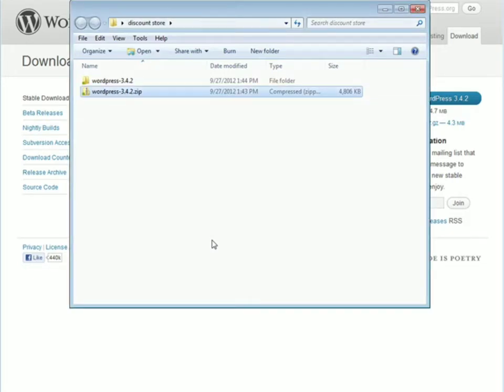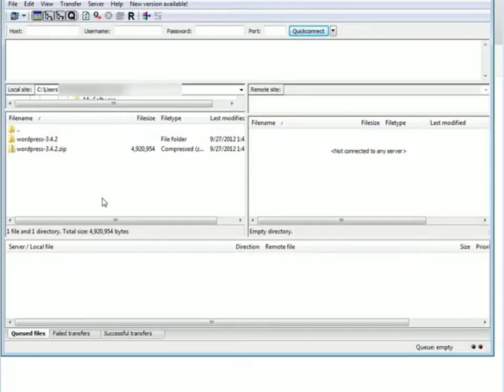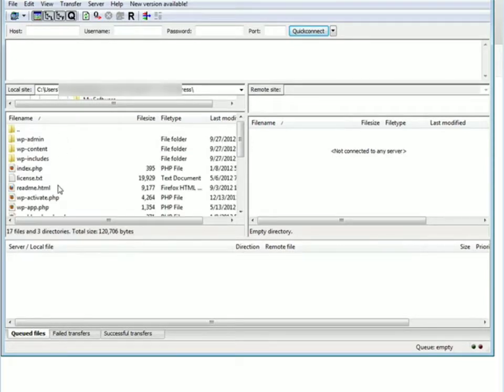Now what we're going to want to do is upload that to our server. I like to use an FTP client called FileZilla. It's a free one. So of course you already have to have your domain name and your hosting account set up. Let's open FileZilla. Okay, so on the left side, this is our WordPress files. Just navigate to where they are over here. On the right side is where our server is going to be.